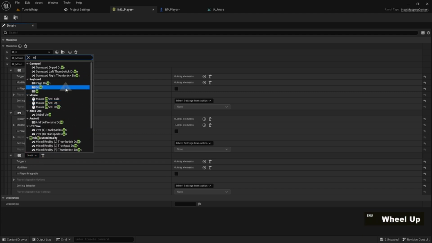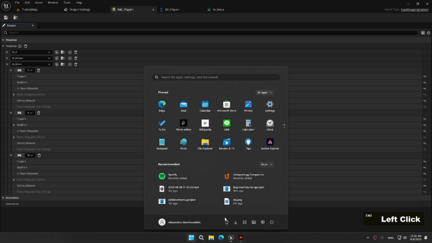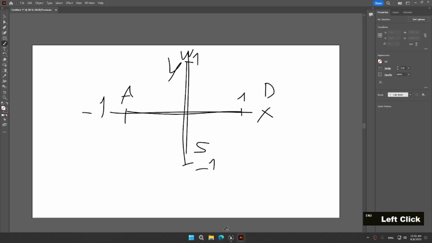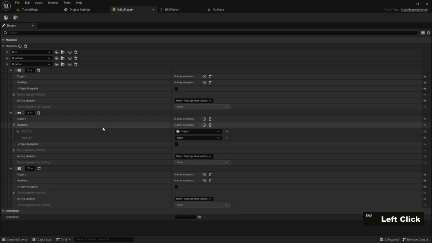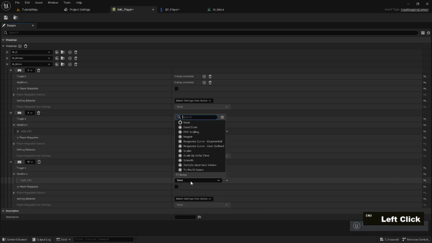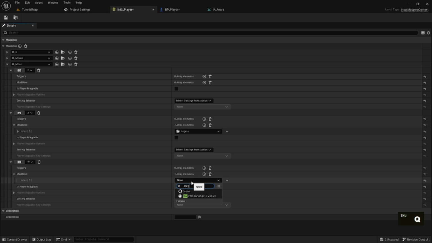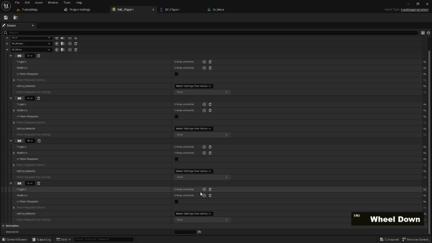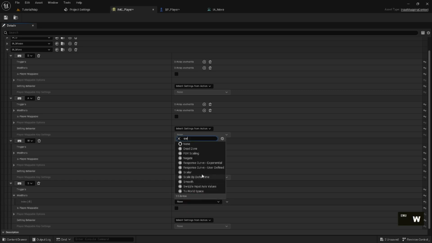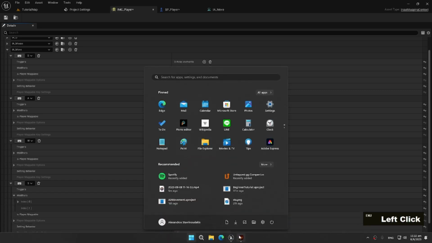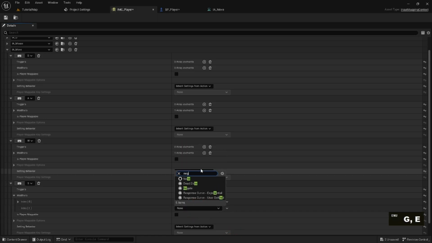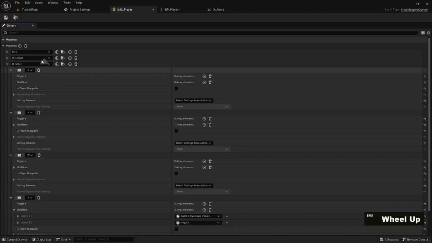Now, let's add W. But now we don't want the default option, which is the x-axis. We want the y-axis. In order to do that, over here in the W, we add the Swizzle Input Axis Values modifier, this one over here. And last, the S button, which is again like the W with Swizzle, and because it's on the negative side, Negate. Okay, so that's our input done.